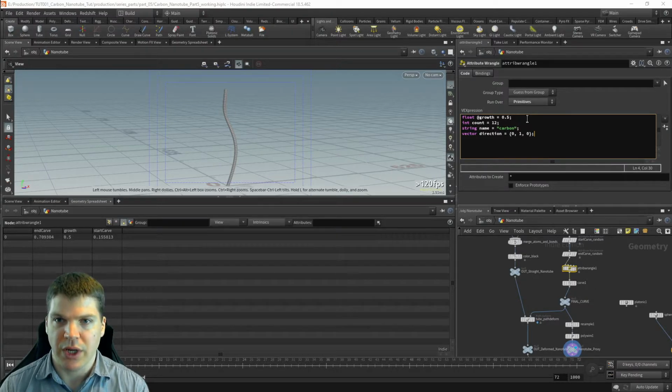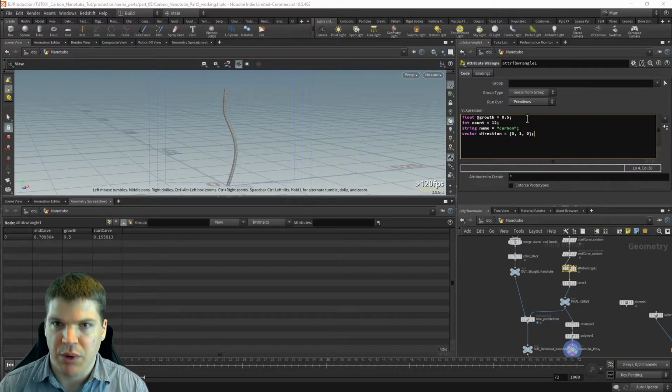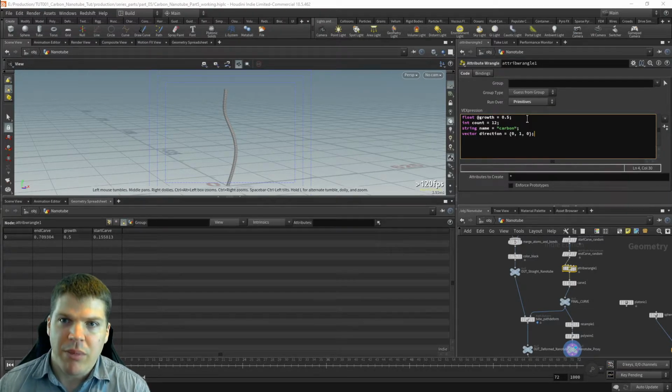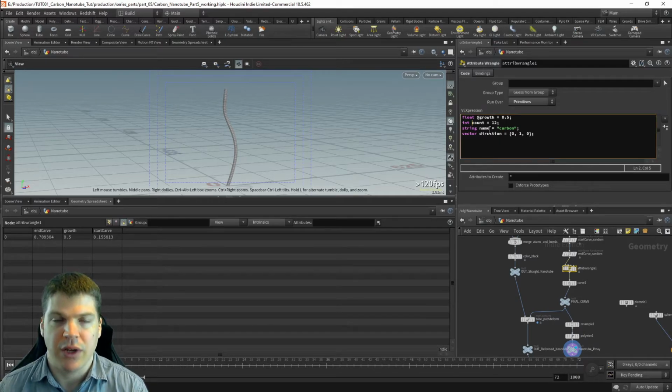So we're going to be going straight up in the Y direction. That's what that vector would correspond to. You could also use that for point positions and that sort of thing. And remember, these are not going to be showing up in our geometry spreadsheet because these are not attributes. These are local variables that won't exist outside of the scope of this attribute wrangle. So if we wanted to make them attributes, then we would have to convert them to attributes like so, at.